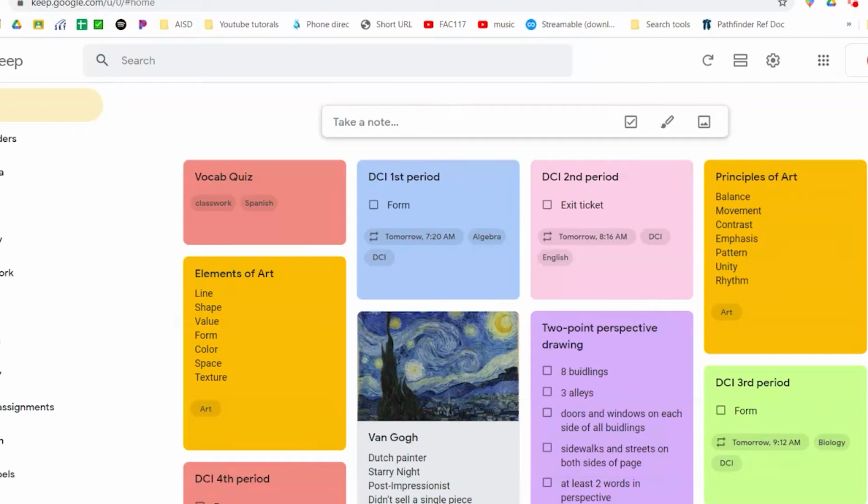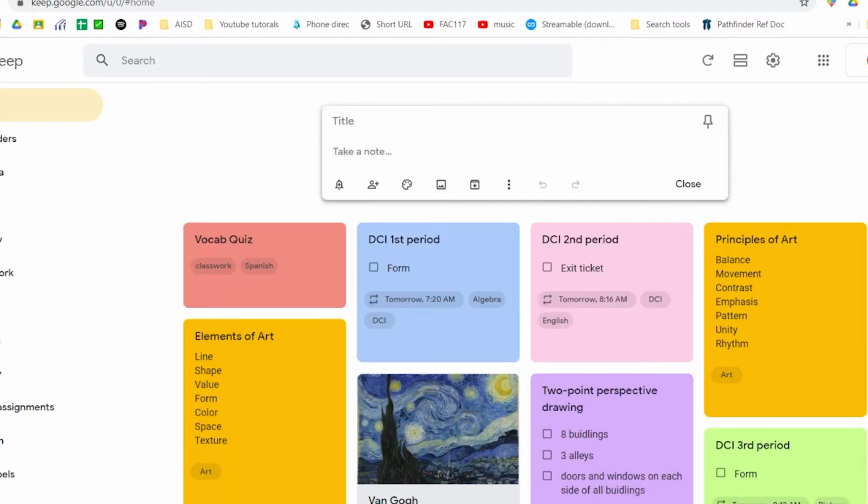To create a reminder in Google Keep for your daily check-in, you can click the checklist here or click where it says take a note. I'm going to title mine DCI 7th period, so daily check-in. And for the note, you can put, is it a form, an exit ticket, a question?